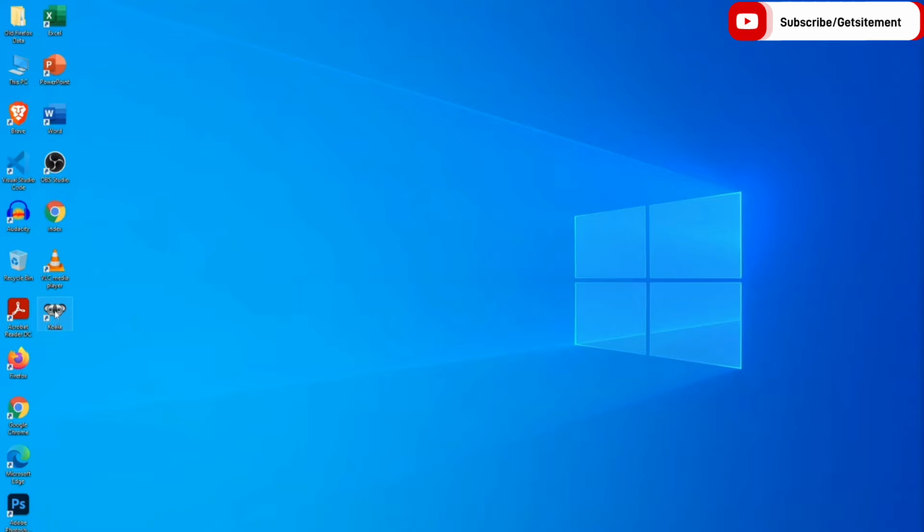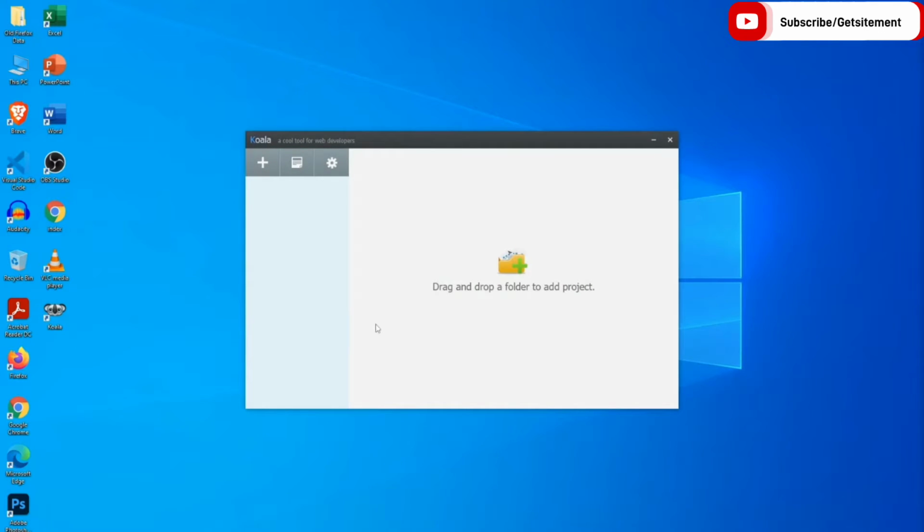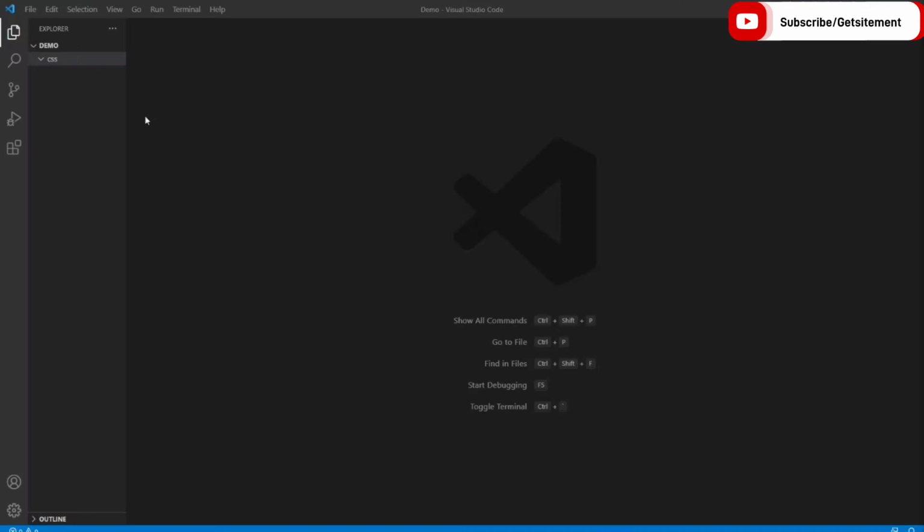Just you need to double click on it. As you can see, first time it's totally empty. And from this point, you can add any Sass file or a Less file. So at first, I'm going to jump into my editor and create a Sass file. As you can see, there is a folder named demo. And inside this demo folder, there is another folder named CSS. And inside this CSS folder, I'm going to create a Sass file.